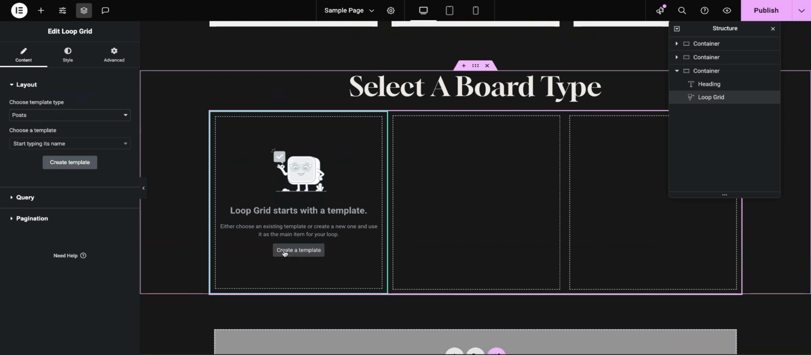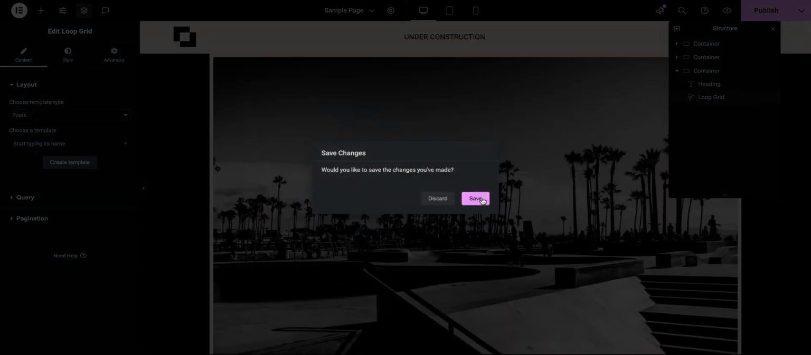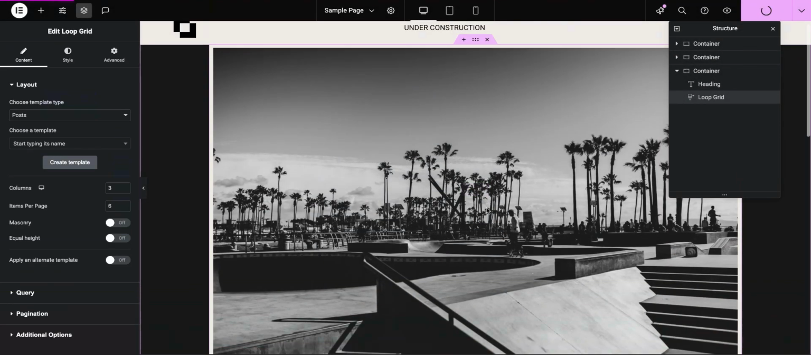So the next step is to hit create a template. There are lots of different ways that you can access this template and make edits to it, but we're not going to worry about that in this video. We're just going to build it on the page here for simplicity's sake. Down the road, we can look at other ways to access the template. For now, we're going to create a template. Yes, we'll save the changes that we made.